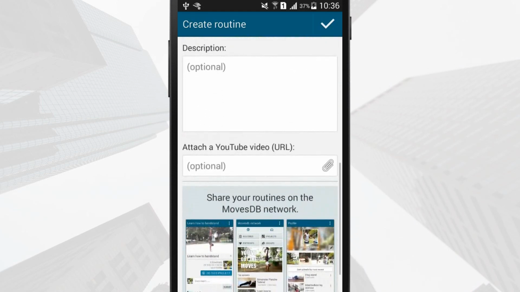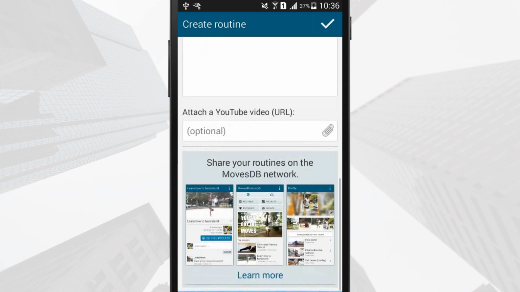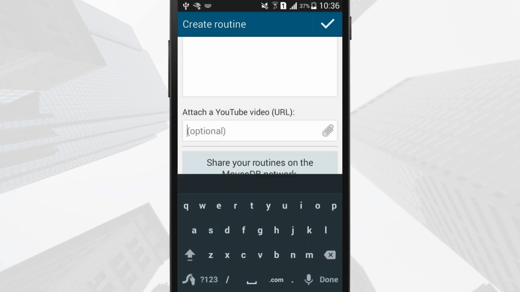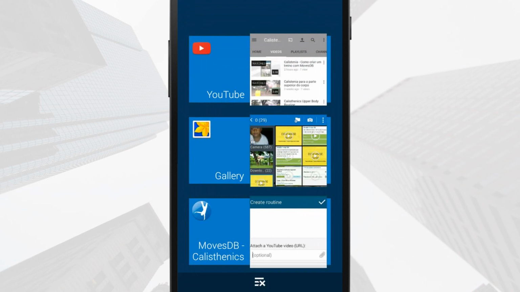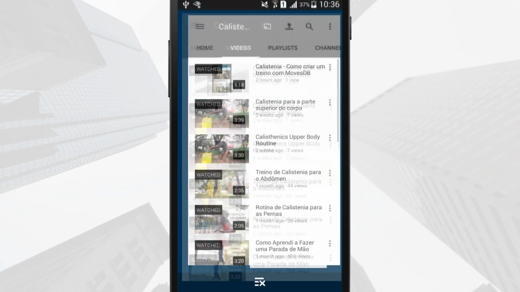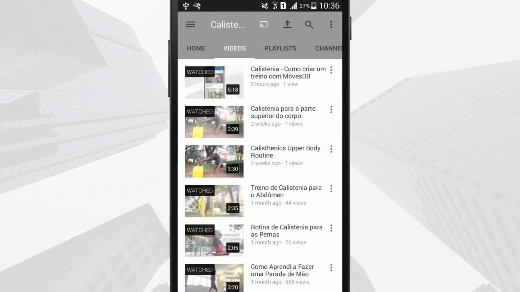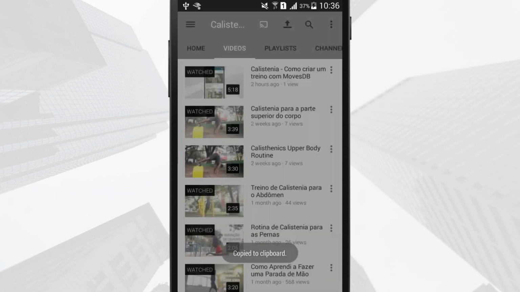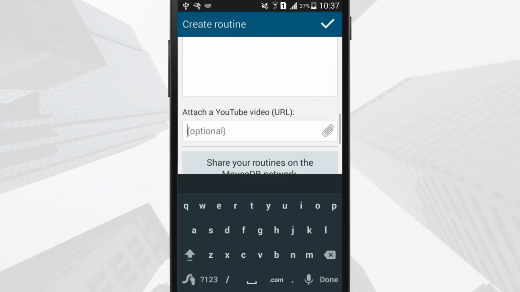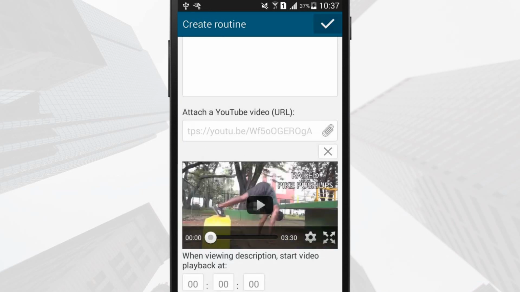The next two fields are optional. I'm not going to fill in the description, but I'd like to add a YouTube video to this routine. When I add a video to an exercise or a routine or a project, I can watch that video whenever I want without having to leave the app. After pasting the URL, I tap the attach icon and then the done button.